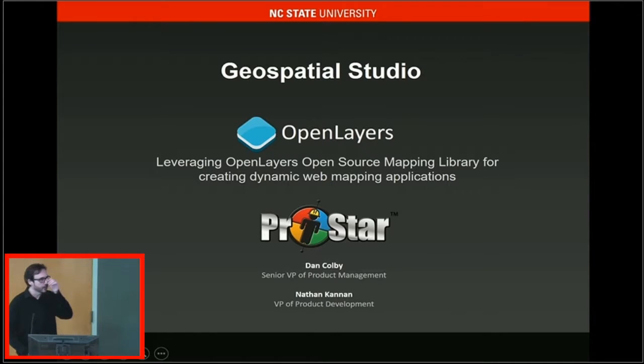So anyway, I'm just going to give a quick intro. Nathan is going to do all the presentation of the material for the class. What this one is about, as you probably already know, is OpenLayers, and leveraging OpenLayers for creating dynamic web applications. And just to give you a quick background, that's really ProStar's forte.